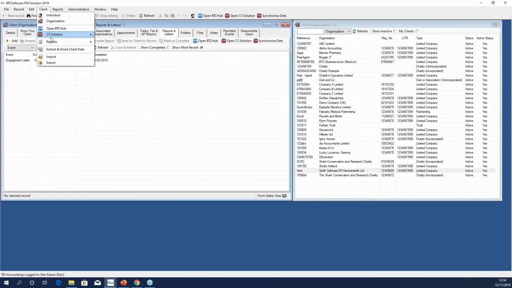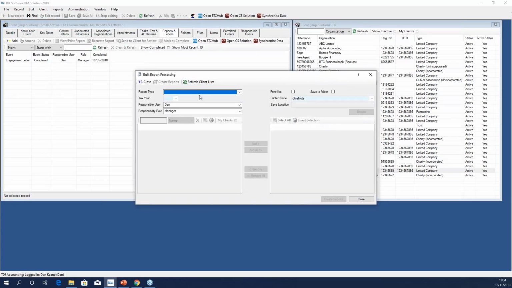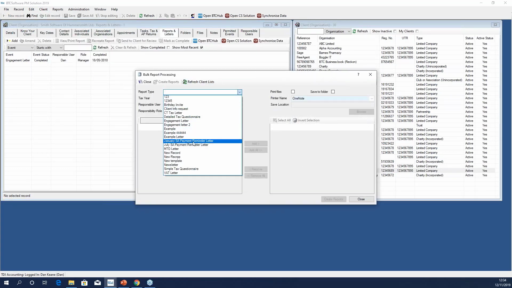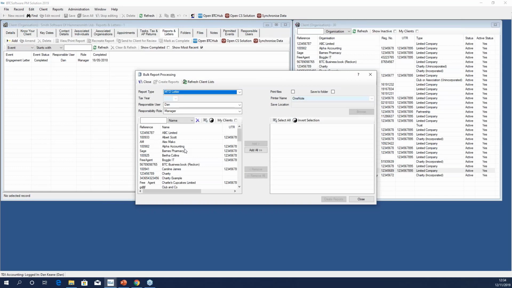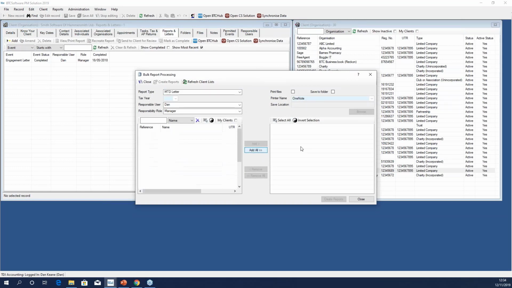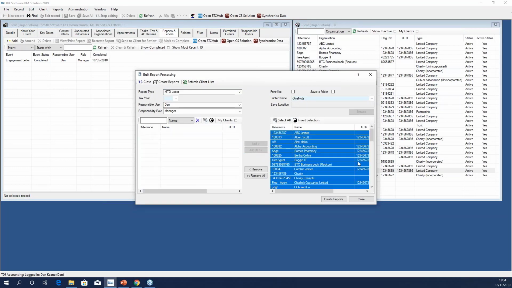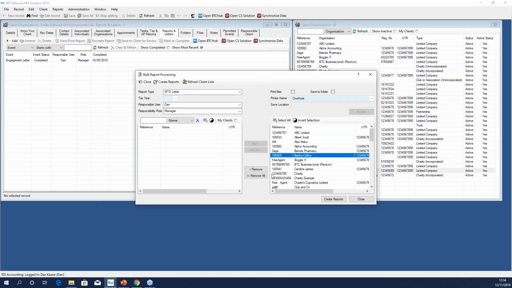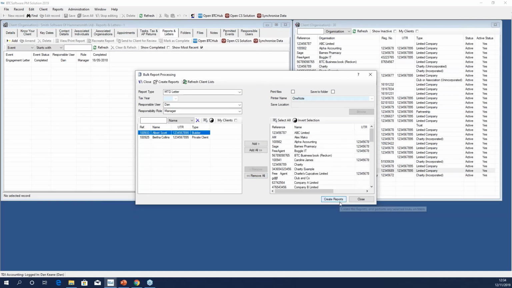Now, having these global templates of these client letters, what that allows you to do is if you go to client reports and bulk report creation and you choose your letter, let's say we were going for making tax digital or maybe a letter to do with GDPR, you can add all of your clients over to the right hand side, dedupe the ones that you don't want, and then you can create that letter for every single one of those clients at once.